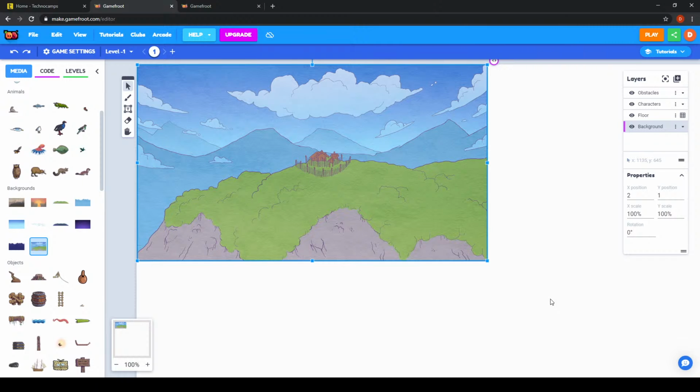Okay, so now that we've added our background, I feel like we might need a little bit of a floor for our playable character to walk on, because at the moment they'll just be falling to infinity. They'll just keep on going forever and ever, and it won't stop. So we need a solid floor for our characters to walk on.